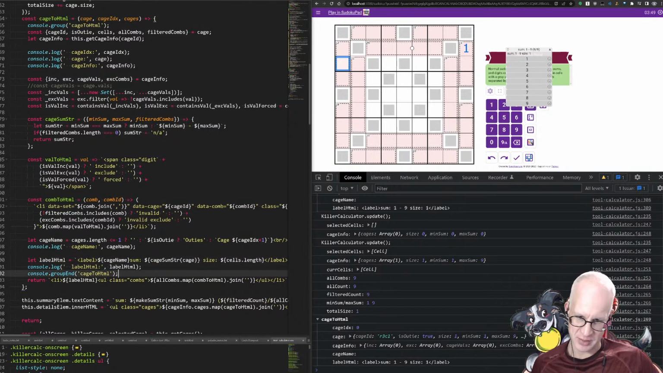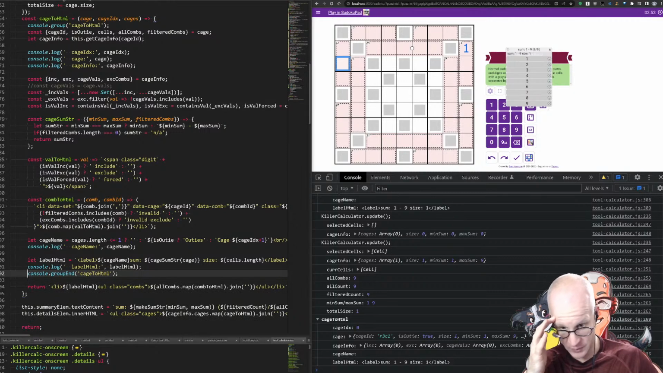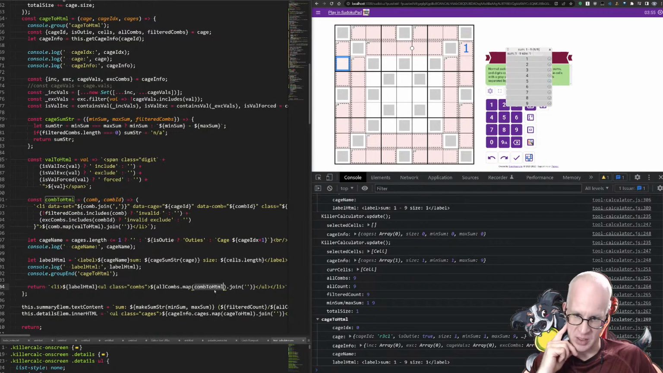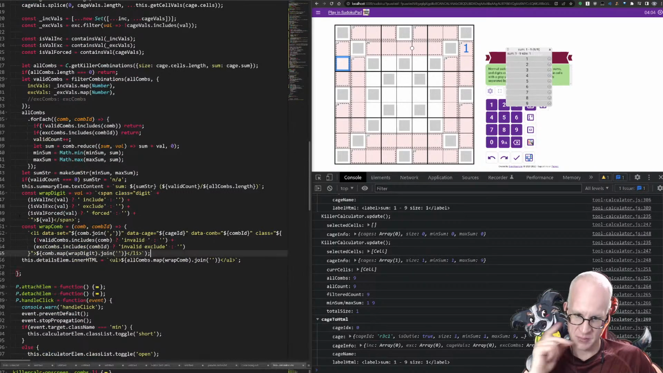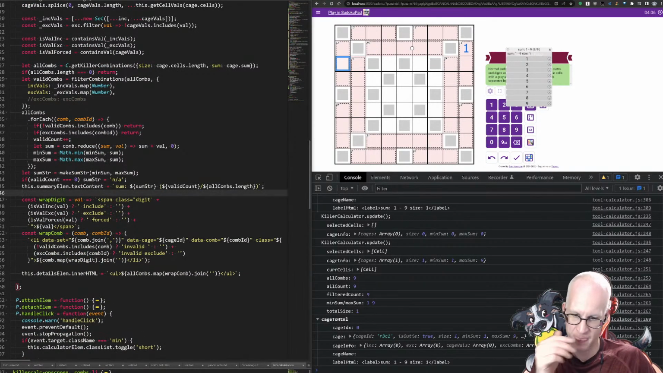What does it do, right? It creates the label with a sum size, yada, yada, yada. That's specific to this thing. But then it takes the combinations and creates this thing. And this is basically the same as what we had down there. So we have these two calls, right?